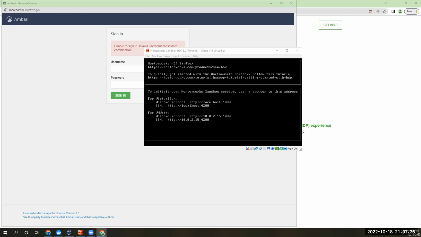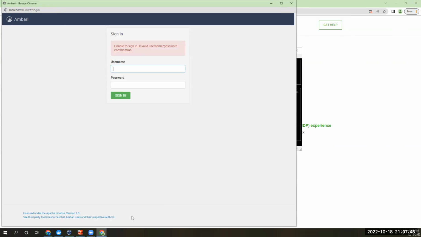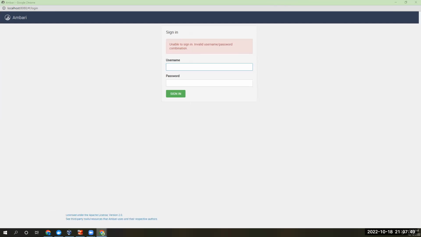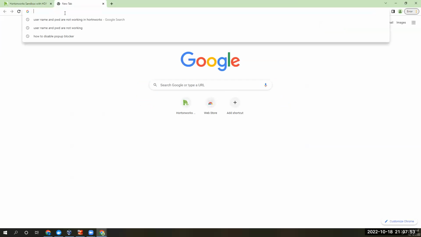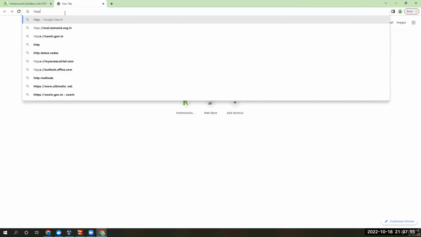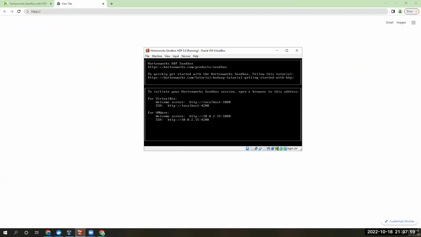One second, it displays a splash page. These things are very easy to use, but the complexity is in setting up the environment. Setting up that environment is itself difficult. It is saying sandbox HDP, which means it is Hadoop. Yes, Hadoop. Okay. Awesome.